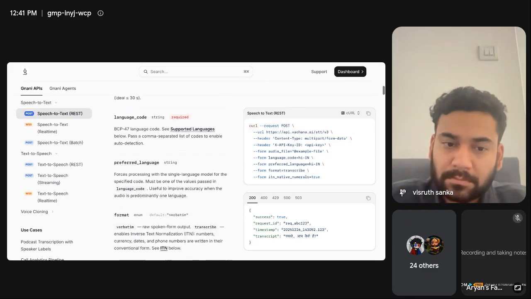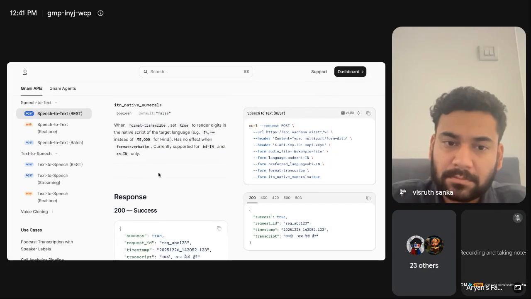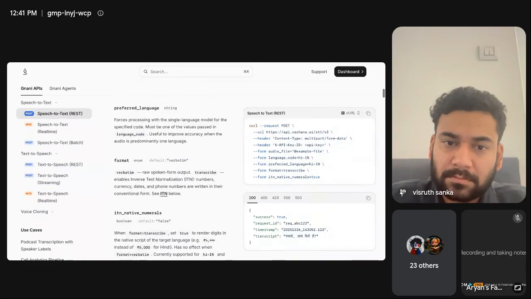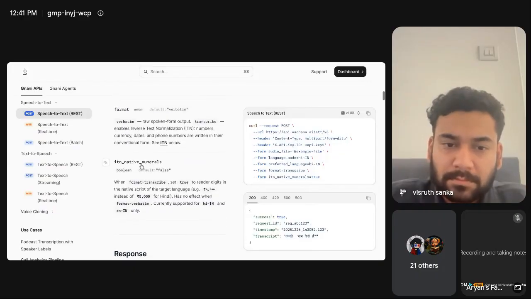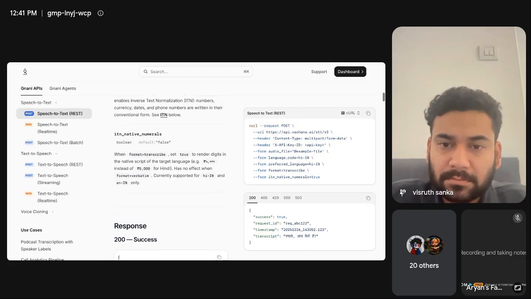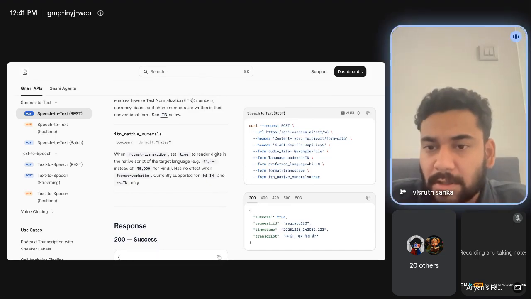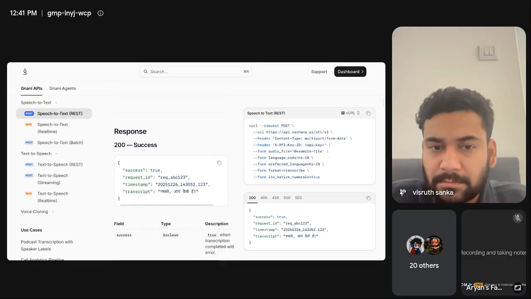Yes, inverse text normalization. Can you go to that page? Yeah, 5,000. Yep. Any questions from the audience? Here you can choose it for verbatim mode or else transcribe mode.